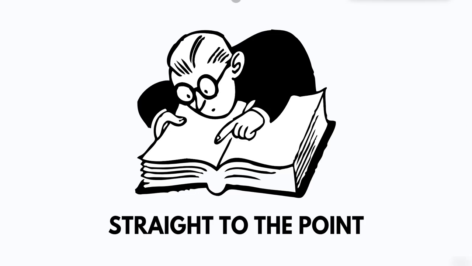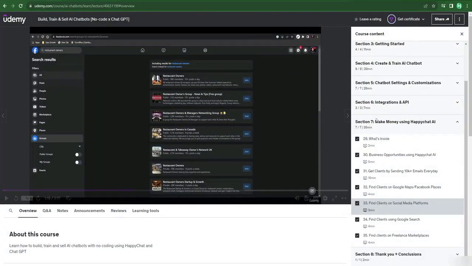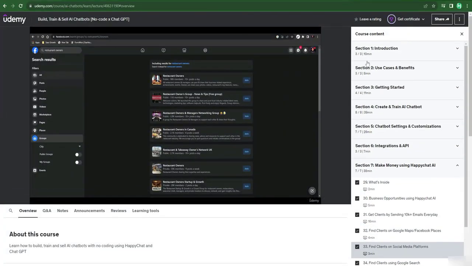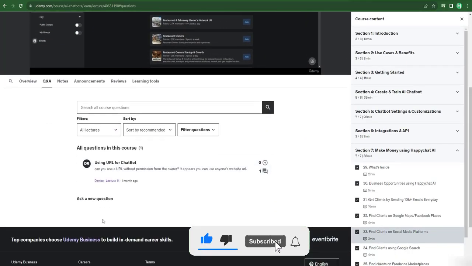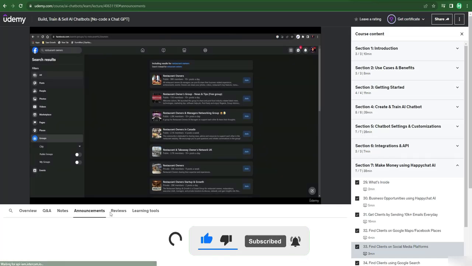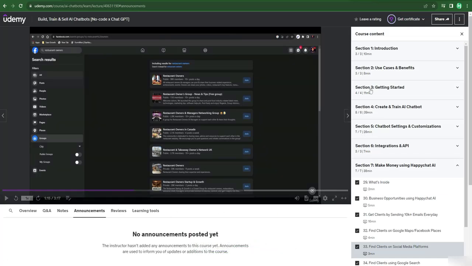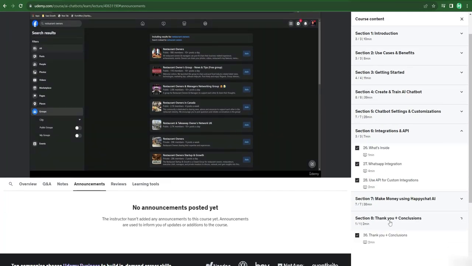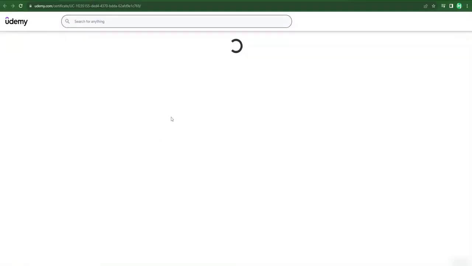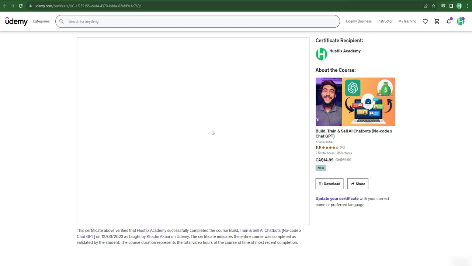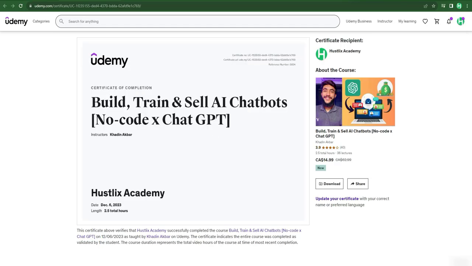And this is how your course page looks if you haven't enrolled in the course yet. Here you have the overview. From here you can ask any questions you want, then your notes, announcements, reviews, and learning tools. And if you want to get a certificate, you have to complete all those lectures. You have to complete the full course, and then you can get your own certificate like this. When I click get certificate, it will create a certificate, and you can get it after you have completed the course till the end.